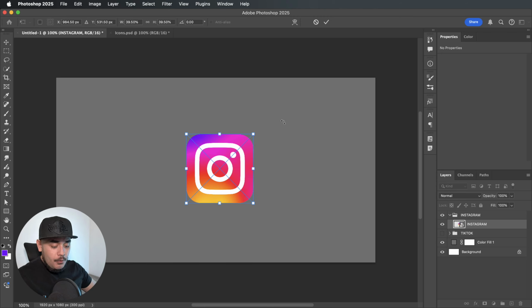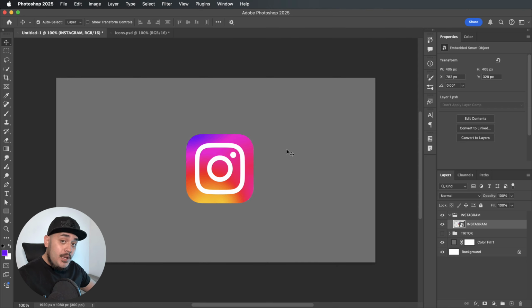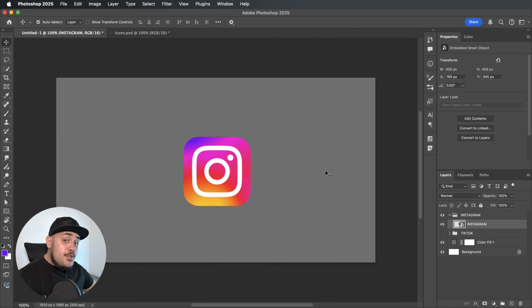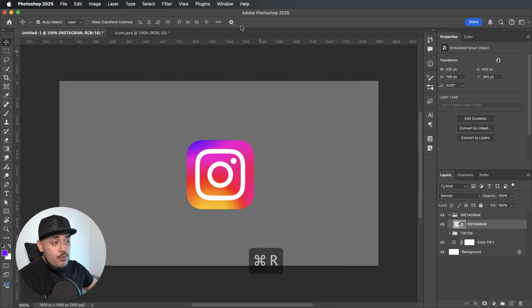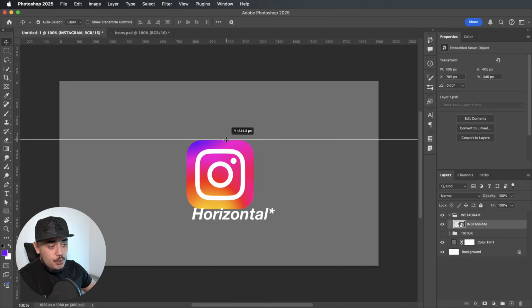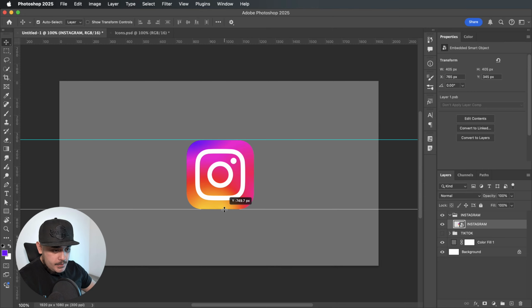Make sure that you hold down Alt and Shift whilst you're doing it in order to scale without altering the shape. Okay, once we have this, I'm now going to press Command or Control R to bring out the ruler, and we are going to just create some vertical guides. So one right here on the edge, and one right here like so.